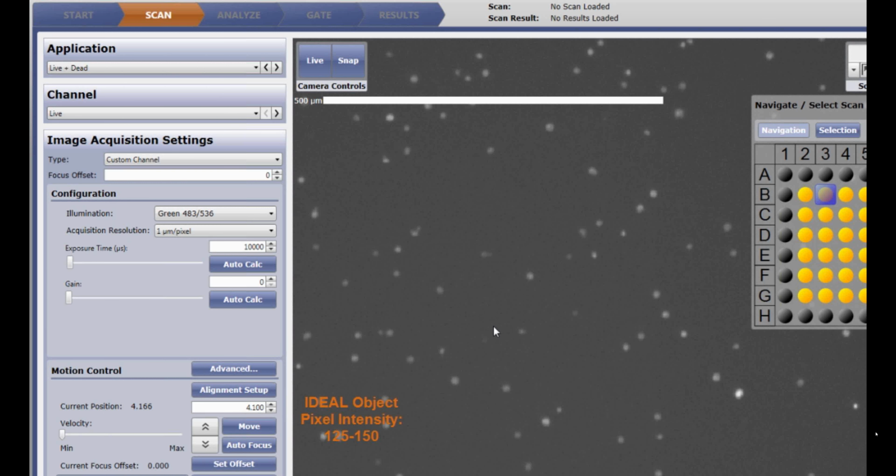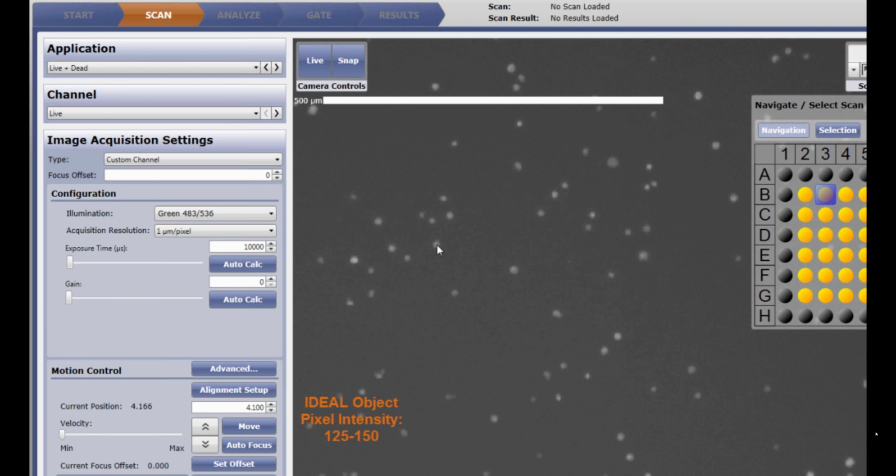Just looking at the pixel intensity of our AO stained cells, we've got about 130 pixel intensity, which is ideal. If you're in that range where you have your object at around the middle of the camera range, like 130, then the default analysis settings will work really well, and you won't have to adjust too much on the Analyze page. So again, remember the object pixel intensity at 130 is in the middle of the camera range, and that's perfect.